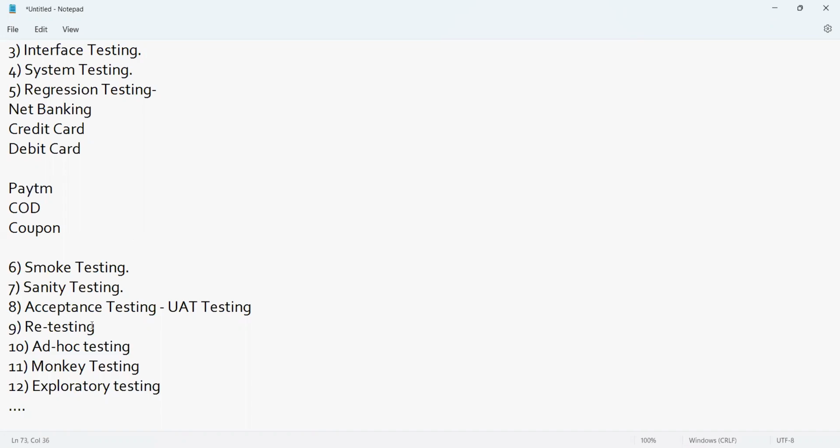Then they might even ask, what is retesting? What is regression testing? What is the difference? Retesting is testing the same functionality with a number of inputs. Retesting will generally be done when a defect has been fixed by the developer. When the defect is fixed by the developer, you will be doing the retesting.